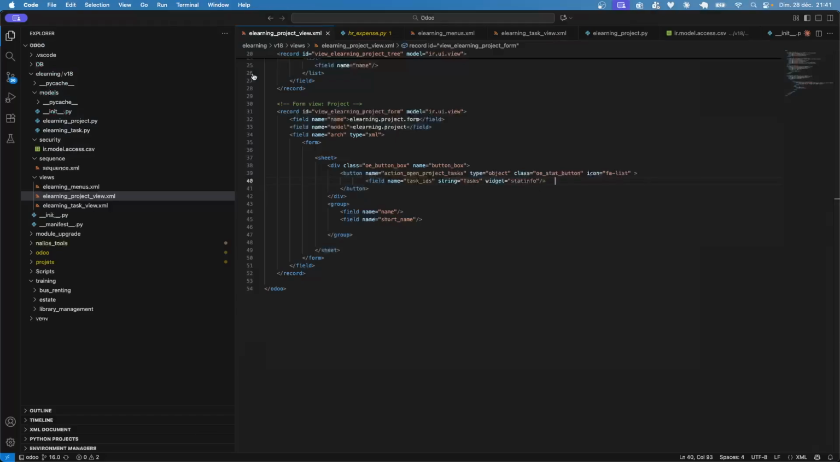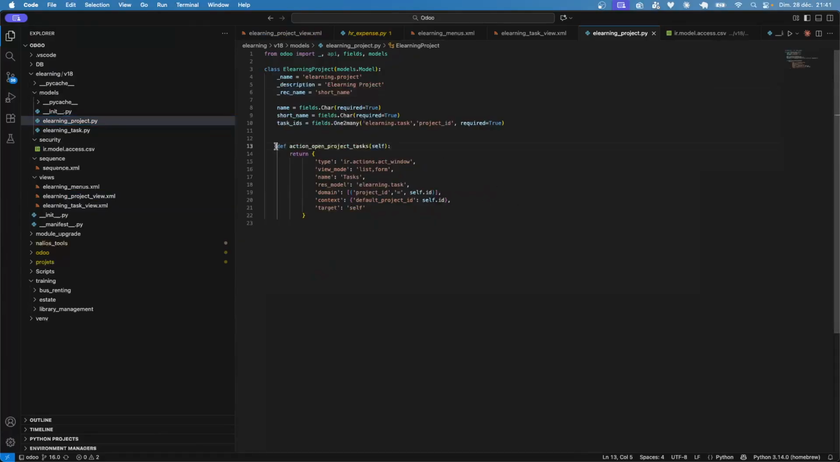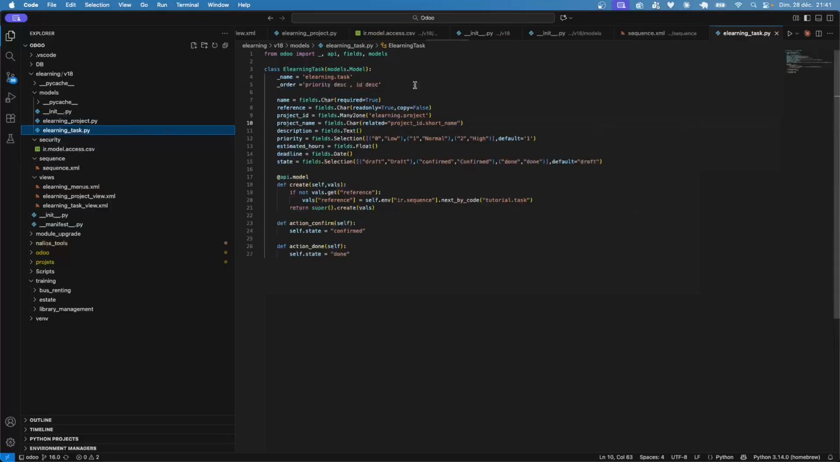So the first step we'll go through is to go on the project model. We have the definition of the action that opens it. By default, we had a context default_project. This variable in the context, which starts by default_, defines a default value you give to a field. So in this case, this variable in context gives a default value when you create a new task.